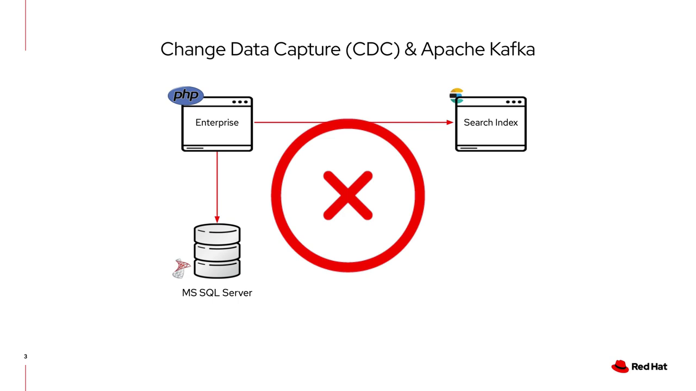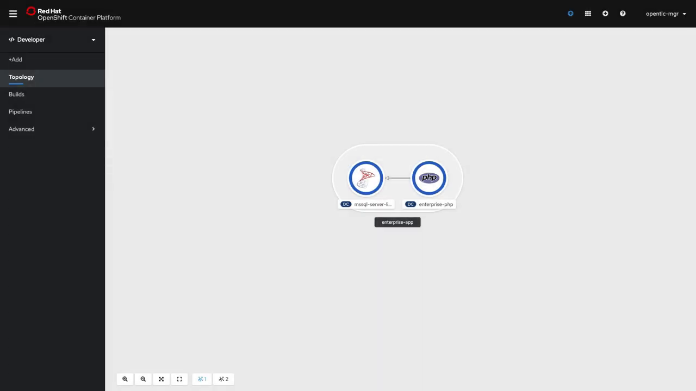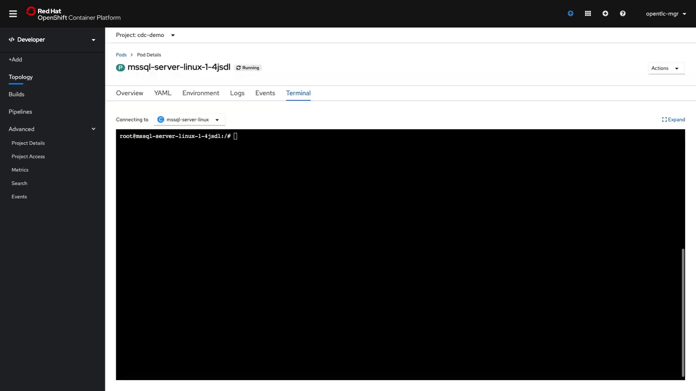Here enters implementing Debezium for change data capture and Apache Kafka. Let's look at the deployment. We are in the OpenShift Developer Console in the topology view. Here we can see the enterprise application. First, we need to enable CDC features in the database. We navigate to the database terminal pod and issue the following commands.